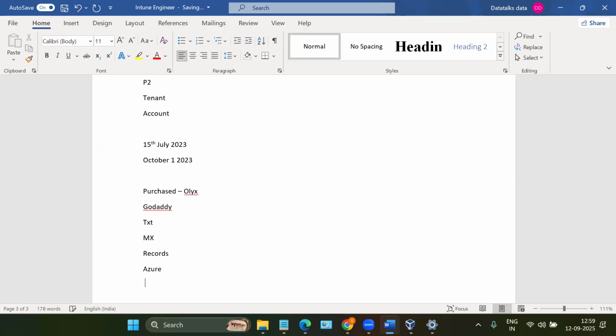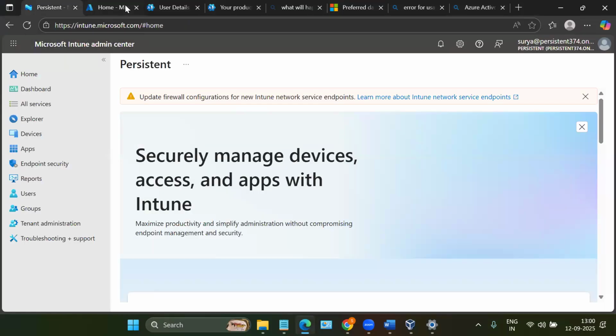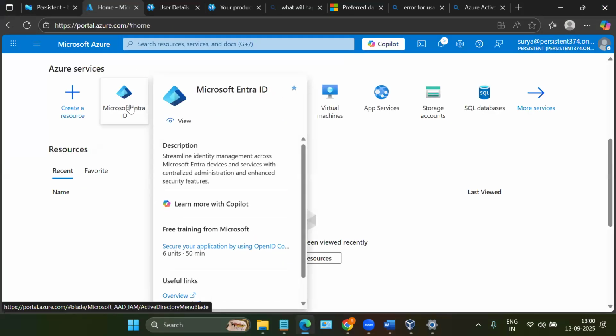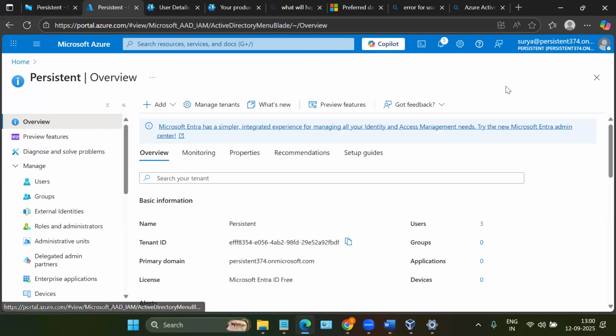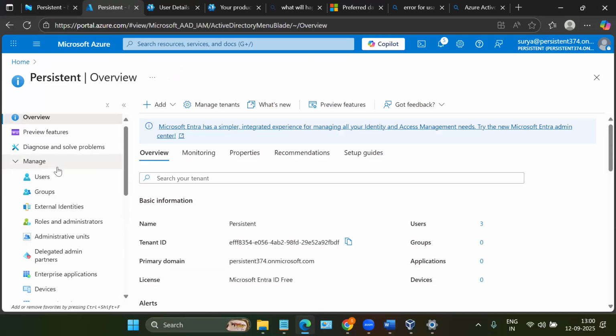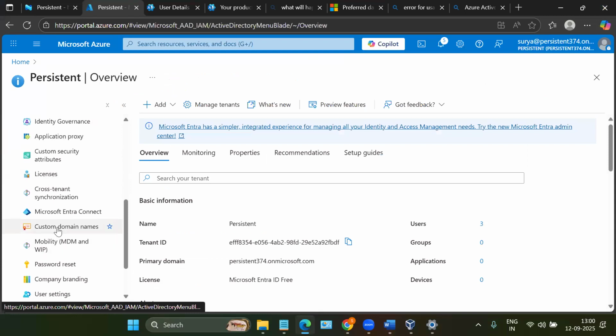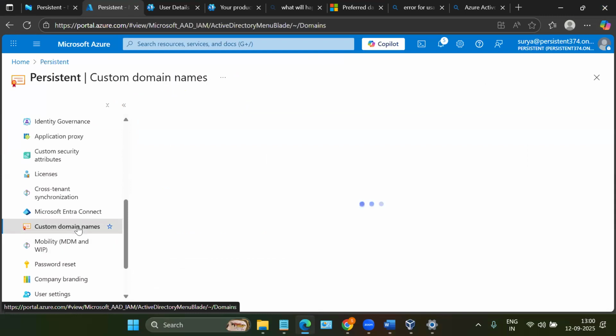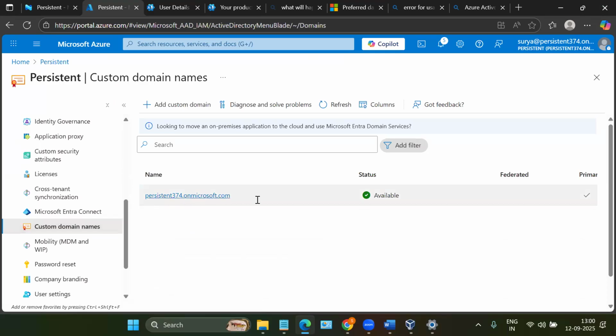So you purchased one domain, right? Here we have Microsoft Entra ID, correct? Let me open the Microsoft Entra ID tenant, meaning our domain. Once you expand Manage and scroll down to the bottom, you will see Custom domain names, correct? If you click on this, you will see the tenant domain, which is persistent374.onmicrosoft.com, correct?